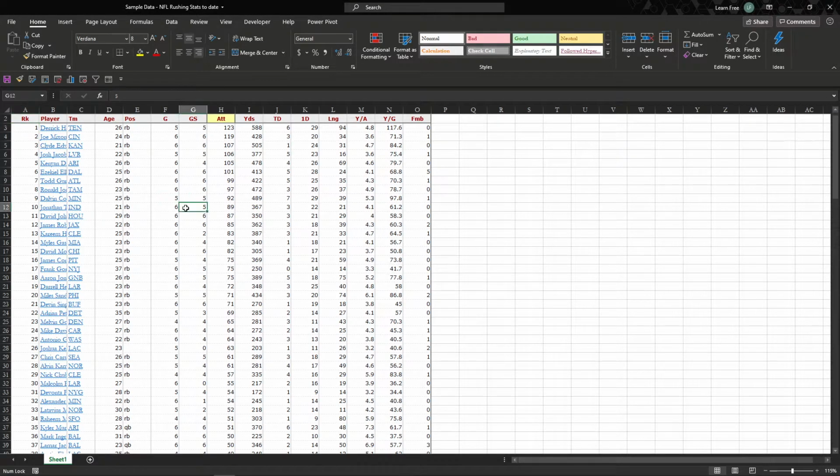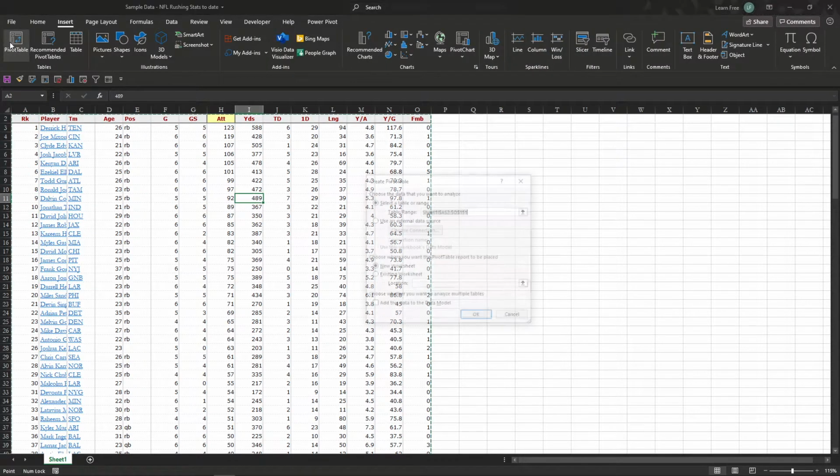NFL running back data again. You've seen it in a few other videos, just so we know we're using the same thing. It's formatted how we need. We've got our columns of titles, and we have our rows with the data entered in them. So, we'll insert, pivot table.